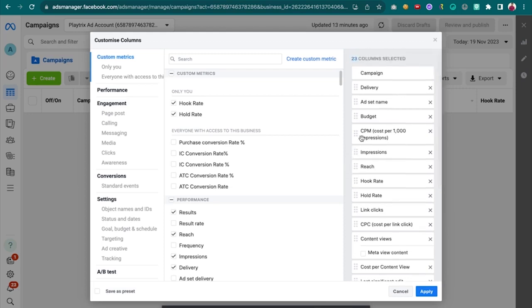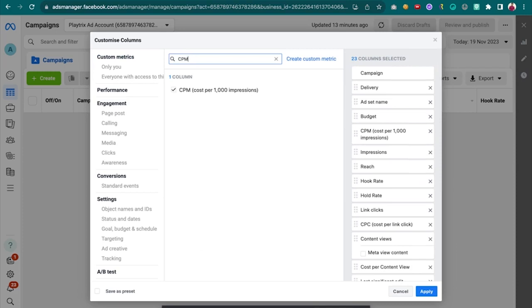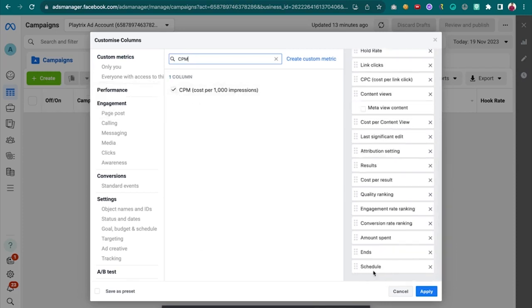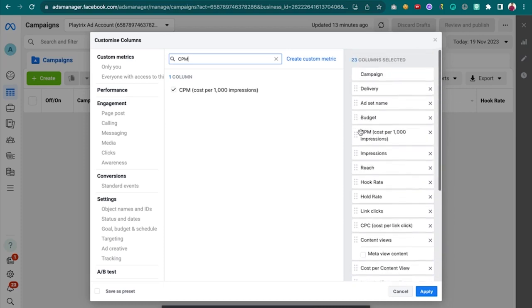So first of all is CPM. Okay, so we'll start with CPM. You can search for CPM if you don't find it here. So you can search for CPM and click on this. Ideally, you will find it somewhere here, right? I've already added it at the top, but you can place it over here, right?